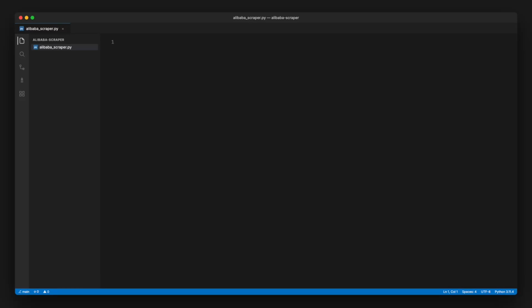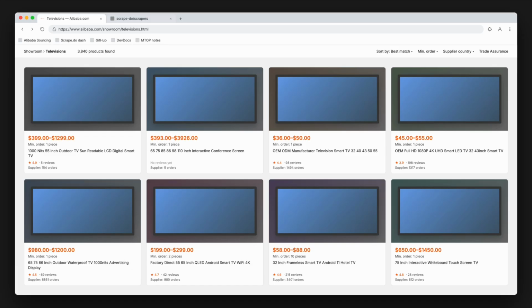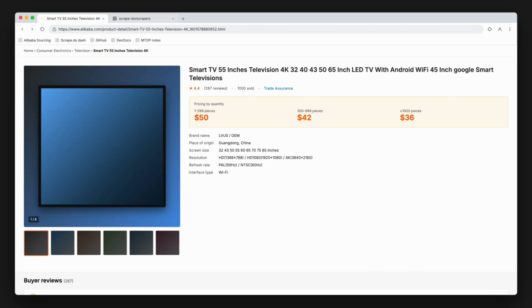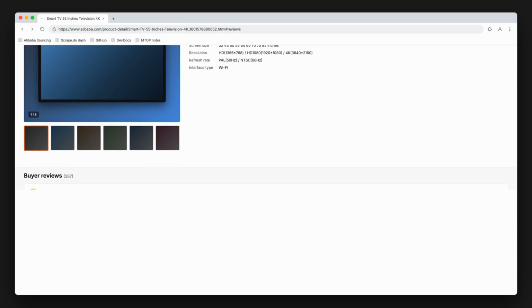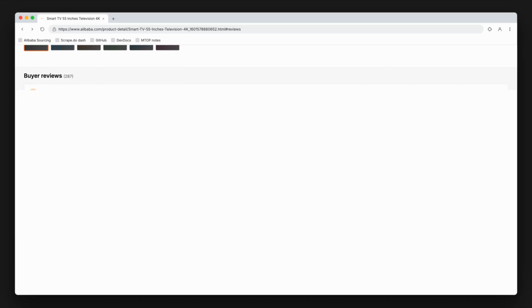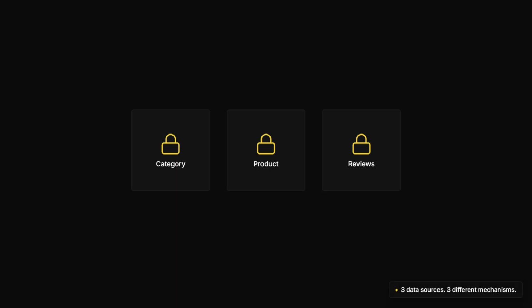Alibaba ships millions of B2B listings, wholesale price tiers, and buyer reviews. But none of it is sitting in clean HTML, waiting for BeautifulSoup. Category pages hide their data in one JSON blob. Product pages hide it in another. And reviews don't even live on the page. They come from a signed mobile API. 3 data sources, 3 different mechanisms, 1 scraper. Send a plain request, 200 OK.